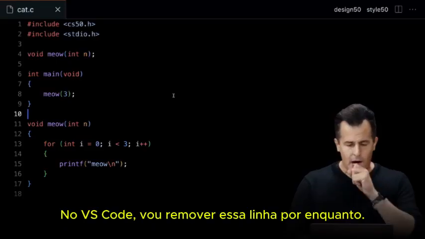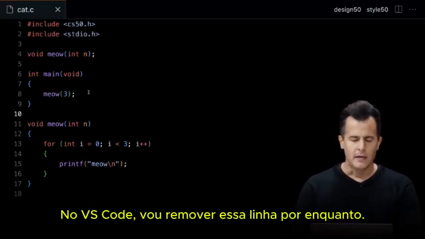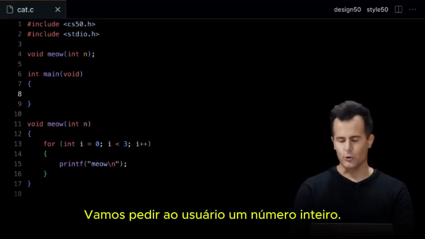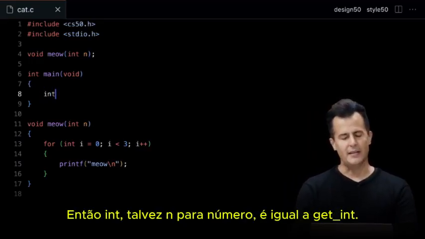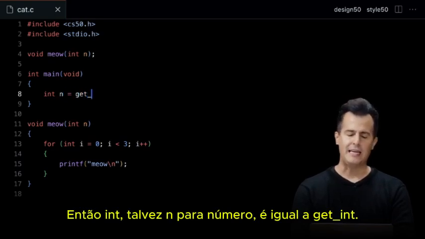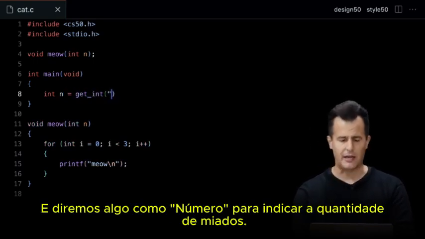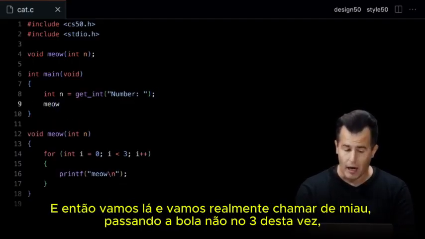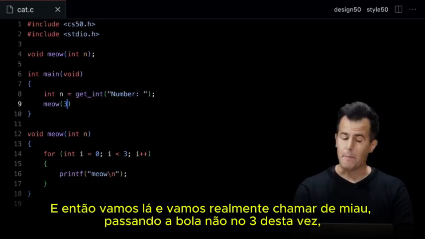Well, let me do this. In VS Code, I'm going to get rid of this one line for now. And let's do something like this. Let's ask the user for an integer. So int, maybe n for number equals get int. And we'll say something like just number to give a number of meows. And then we'll call meow, passing in not 3 this time, but passing in n.